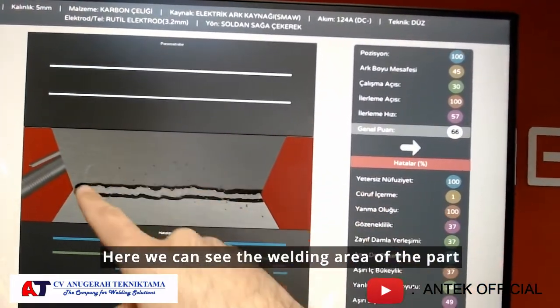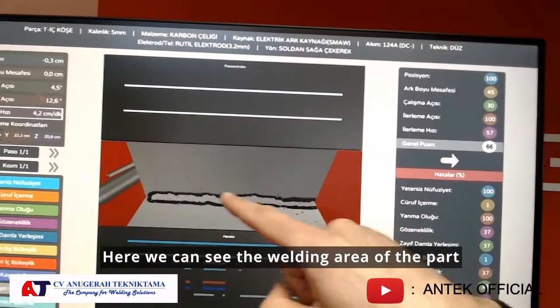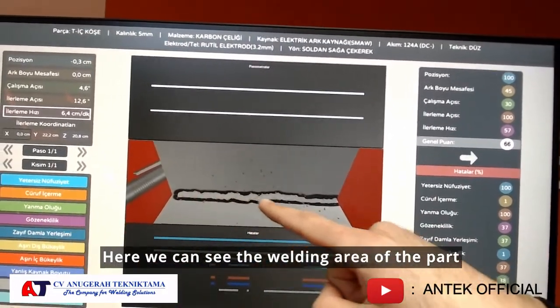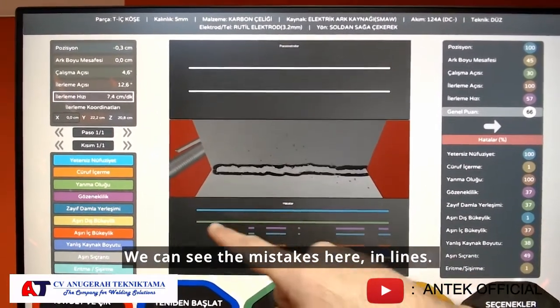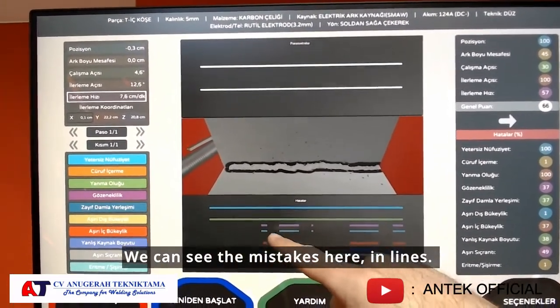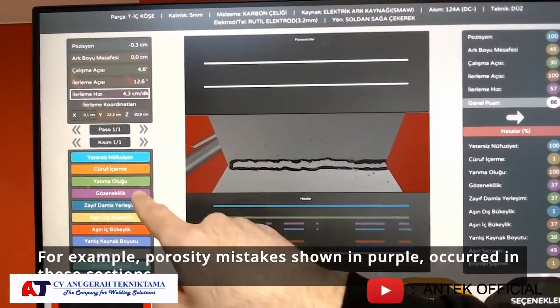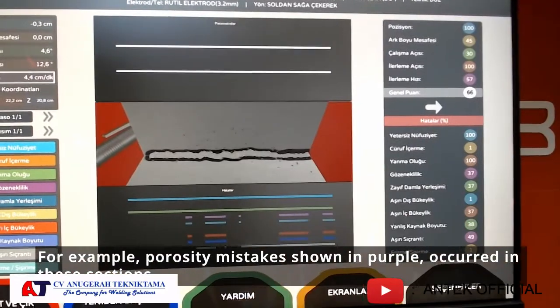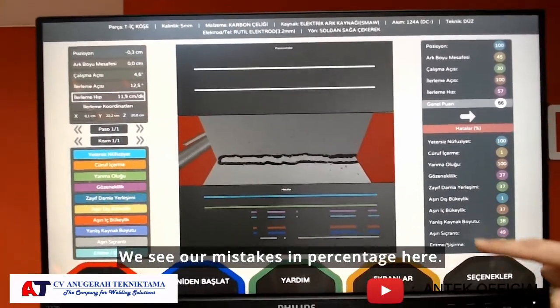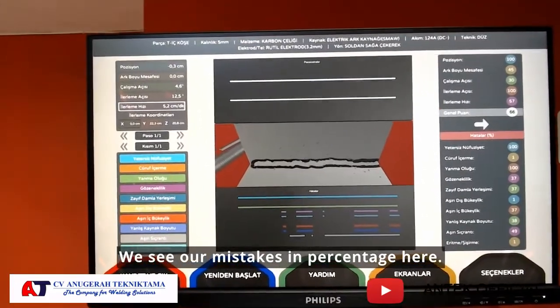Here we can see the welding area of the part. We can see the mistakes here in lines. For example, porosity mistakes, shown in purple, occurred in this section. We see our mistakes in percentage here.